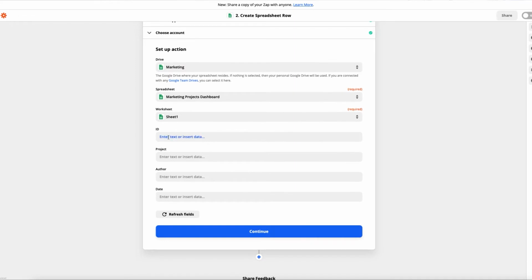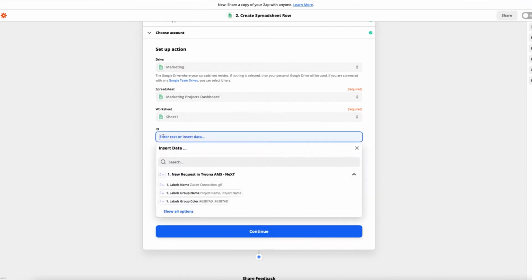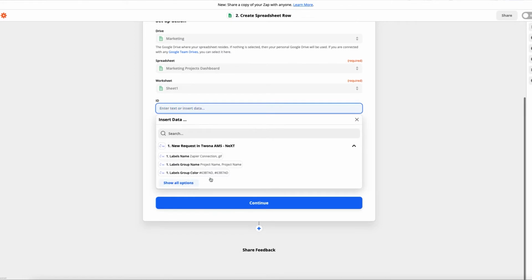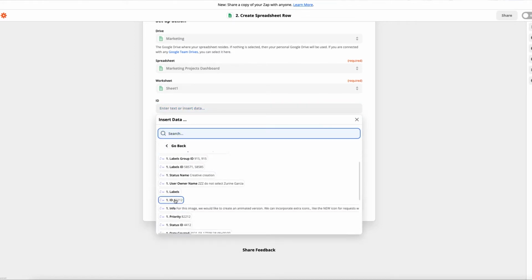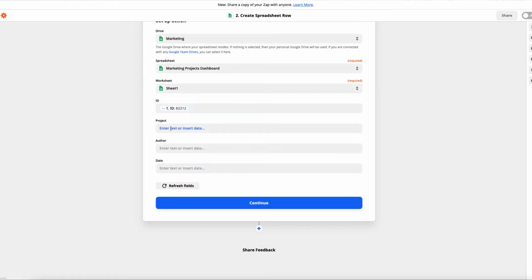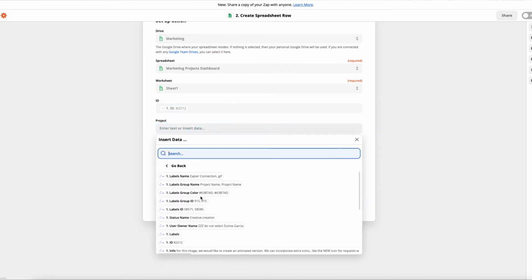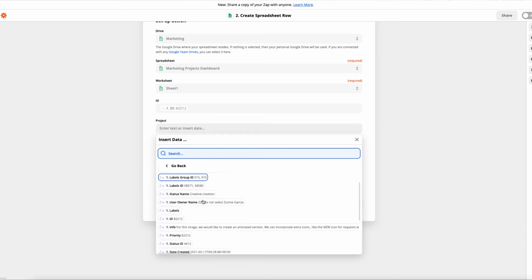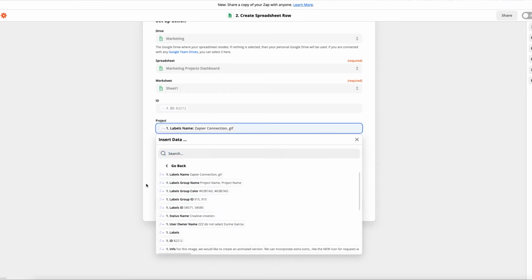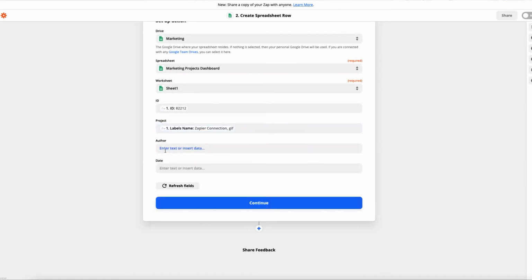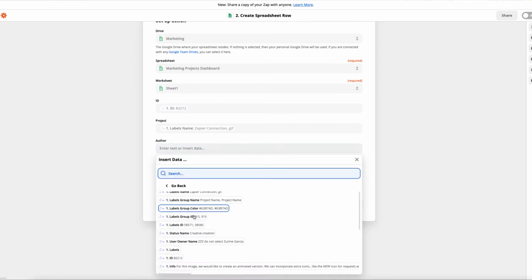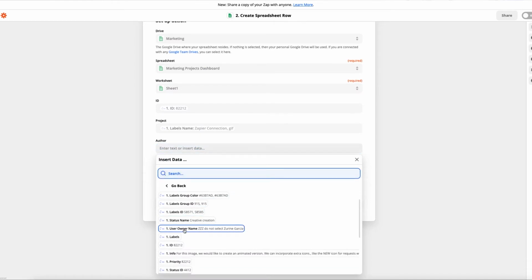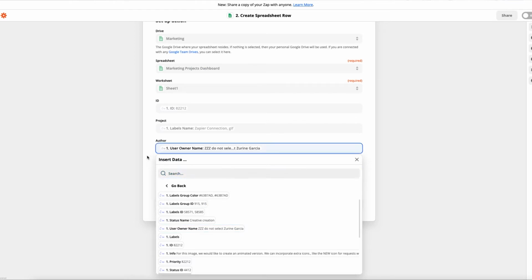And now I need to decide which data I'm going to be putting in. So on the ID, I just want to have the ID of the project. So I can go here and say, okay, this is my ID. The project is going to be just the name of the project, so I think it's here, labels name, labels group name, yeah, labels name, this is my project, right? You can use multiple sets of data or multiple elements coming in. Then the author, so again, from all the data that comes in, I'm only interested in the author, which is this one, the user owner name, there you go.